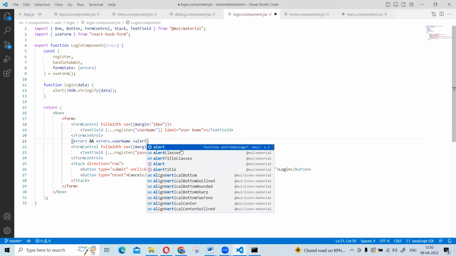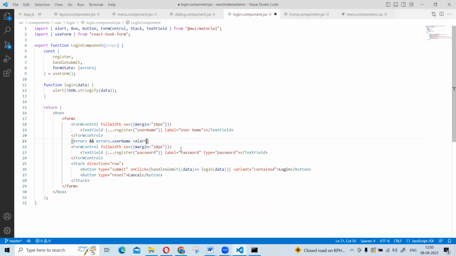So let me use Alert from React Material. Alert. Severity. Is Alert imported or not? Alert severity. Severity is equal to error. Oh, the double ampersand is missing here. Severity error.